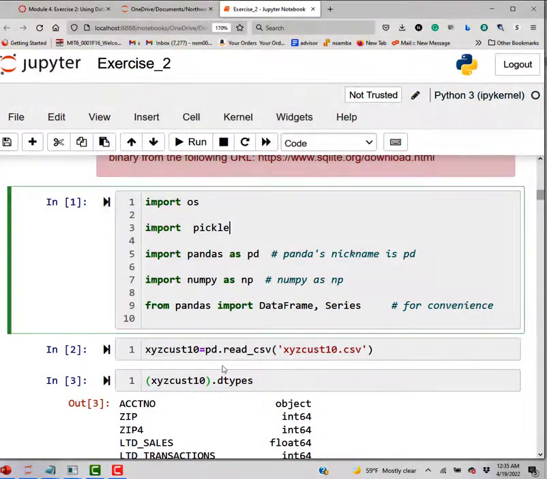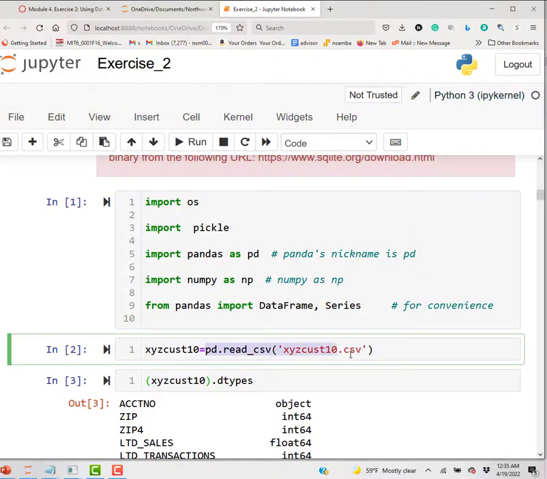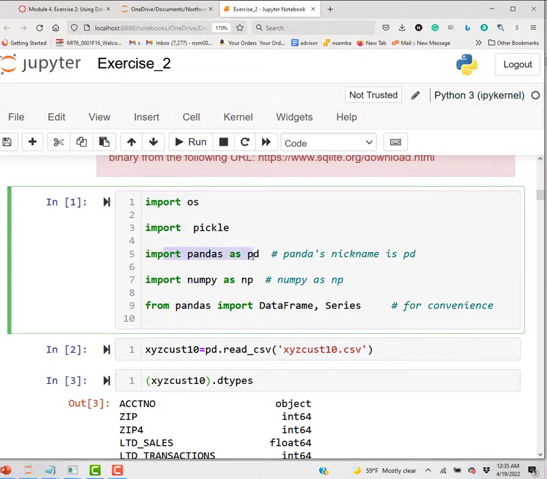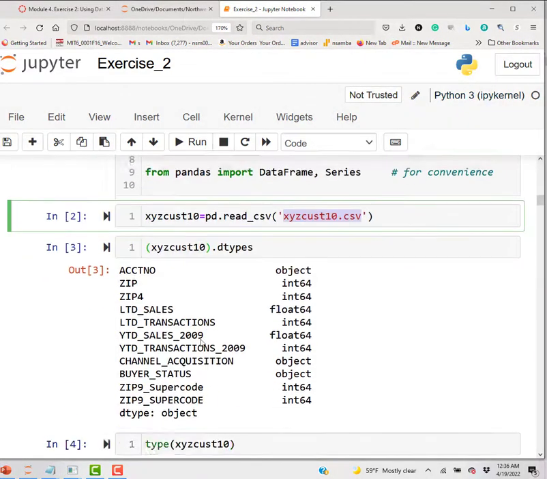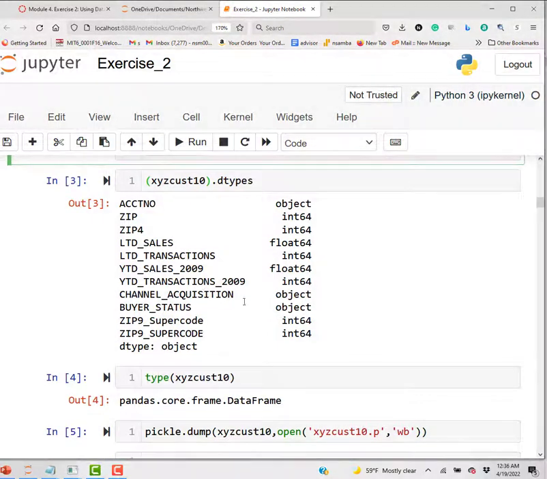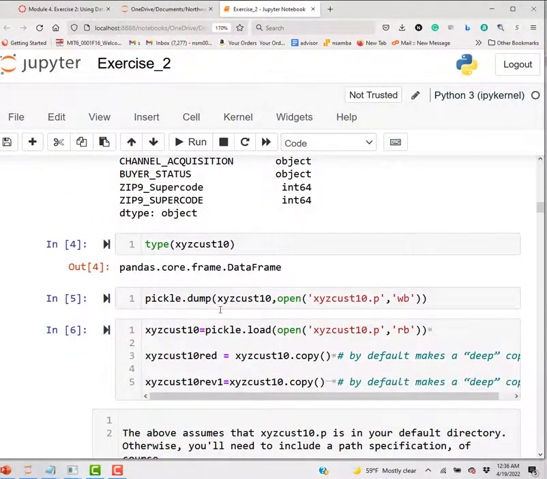So once that is done, you are reading the database, you are reading the CSV file. Import pandas as pd. So your pd is really pandas dot read underscore CSV, a CSV file. Once you read that, you get the data into the pandas data frame called XYZ customer 10. And you are just doing all this exploration here.